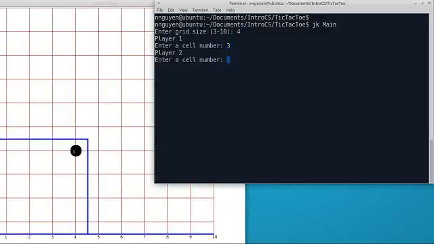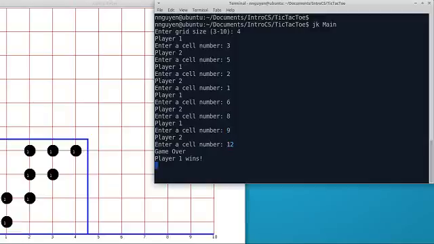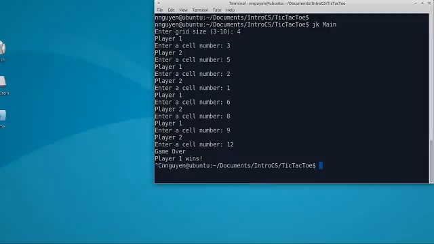Alright, so enter a cell. Let's see, 3, 5, 2, 1, and I don't want to enter 0, 6, 8, let's see, 9, 12, and then at 12 I've made a tic-tac-toe, so the game is over. But you can see that the logic of this still works as we had before, even for a larger grid.